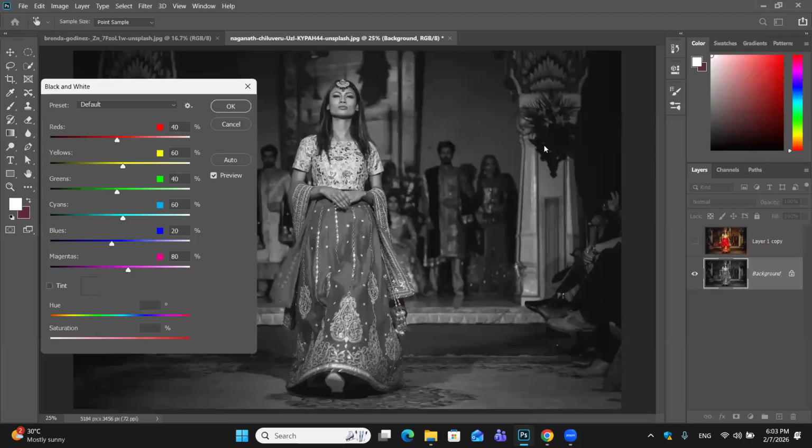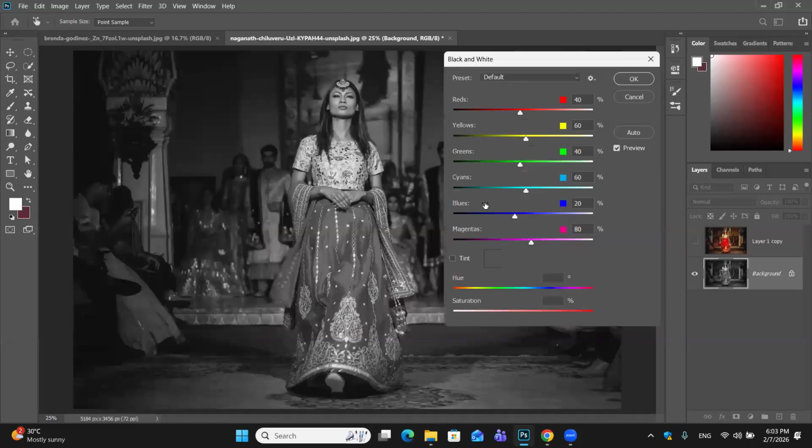Now this panel has opened. In desaturate, what happened? It automatically gave black and white, right? But now, what is the difference between black and white and desaturate? In black and white, there are panels of color presets. Whichever colors are available in this image, it shows what colors are there. So this is the best part.